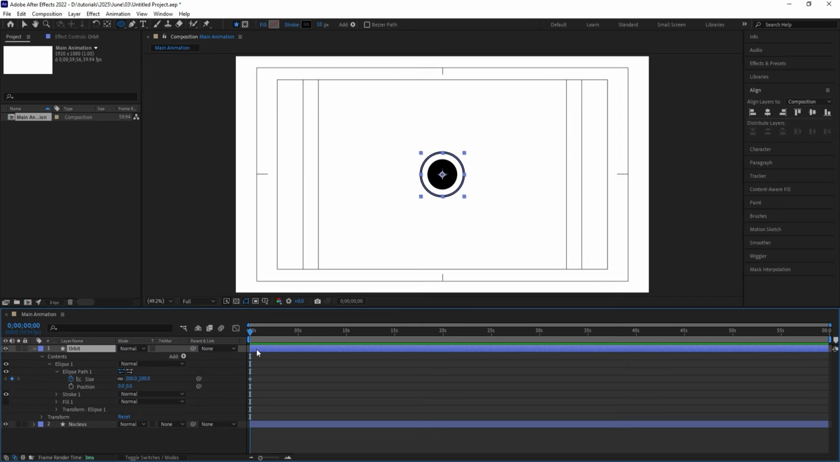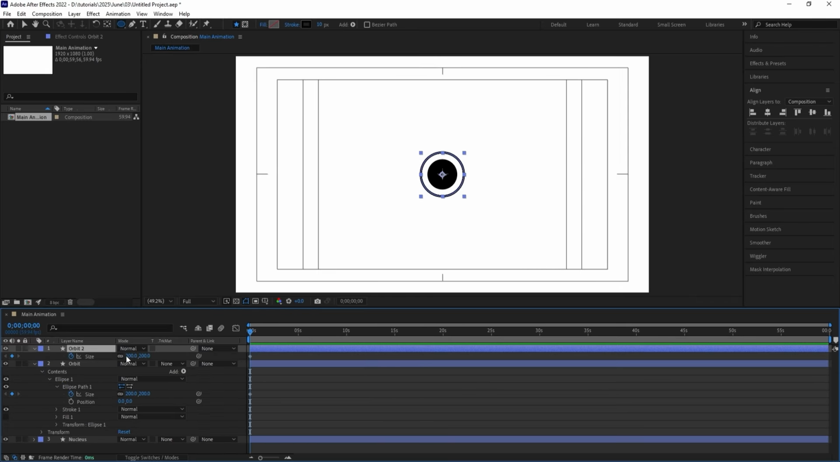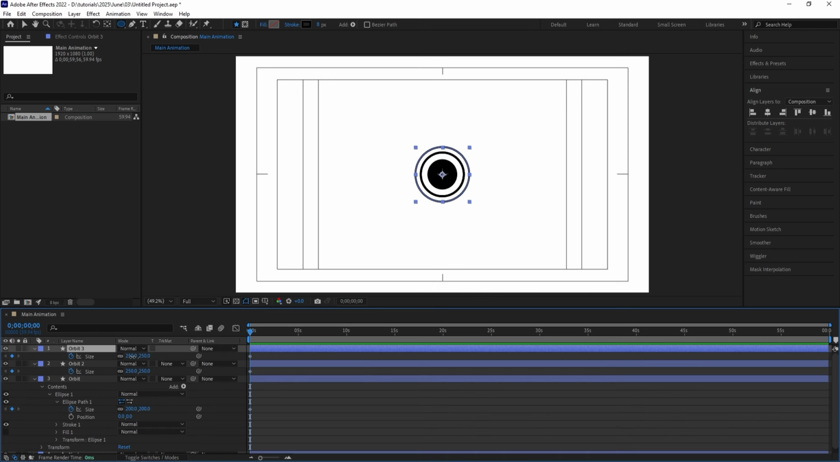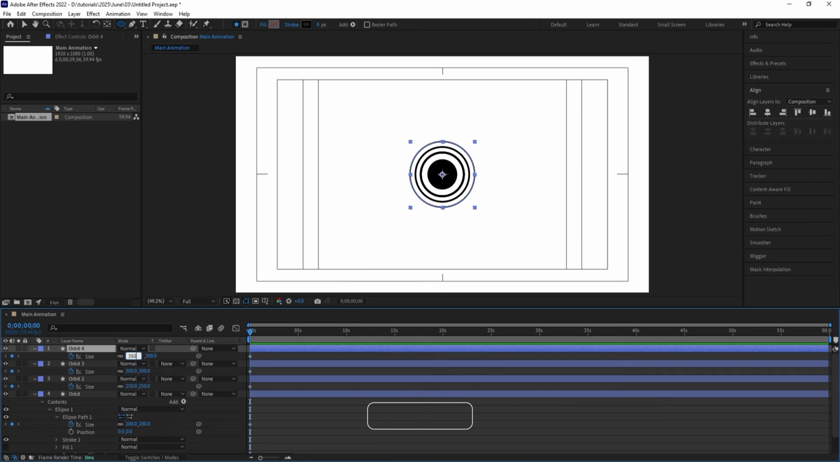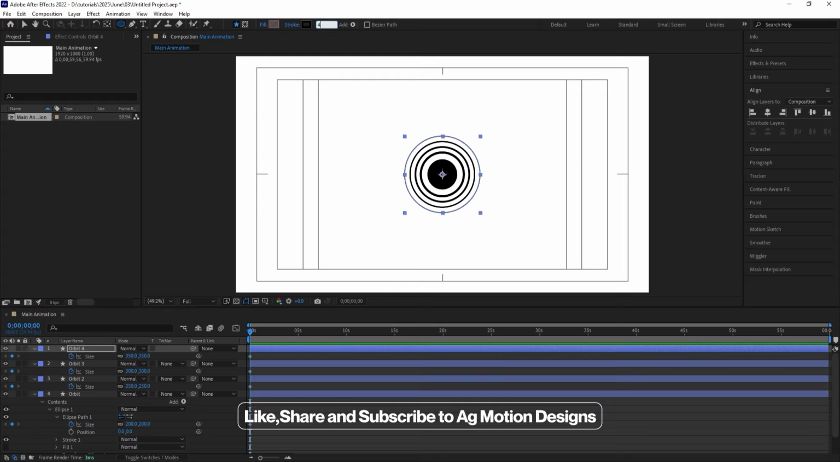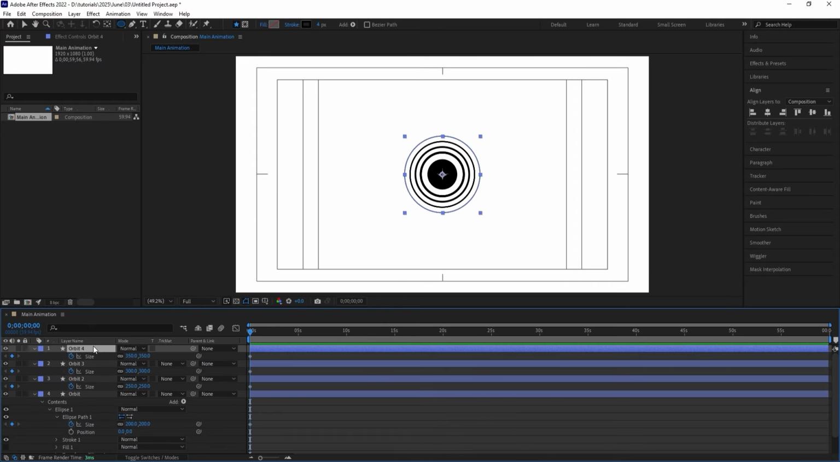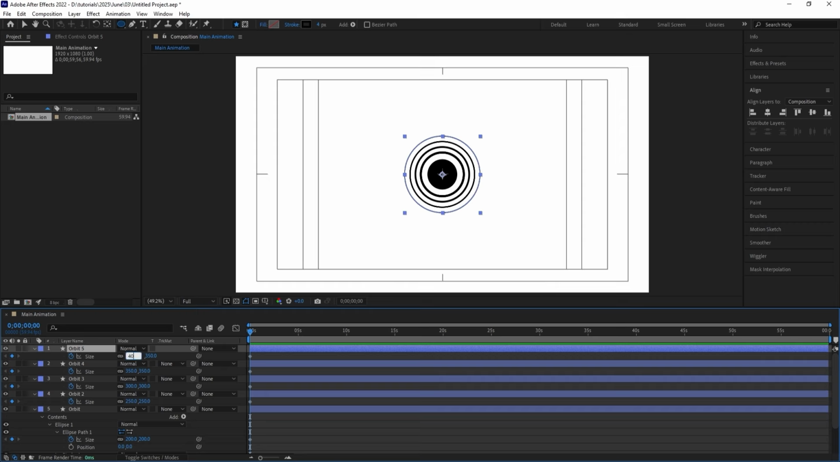Then select this, hit Ctrl D, hit U, let's make this value 300, or let's make this 250 maybe, like that, and let's change the stroke to 8. Select this, hit Ctrl D, hit U, let's make this 300, and let's make this stroke width 6. Select this, hit Ctrl D, hit U, let's make this value 350 and change the stroke width to 4. Select this, hit Ctrl D, hit U, let's make this 400 and let's make this stroke width 2.